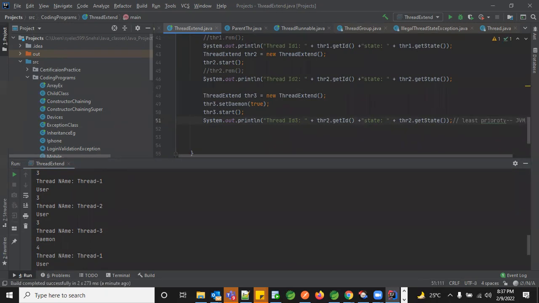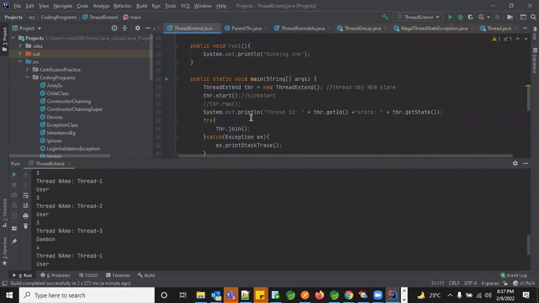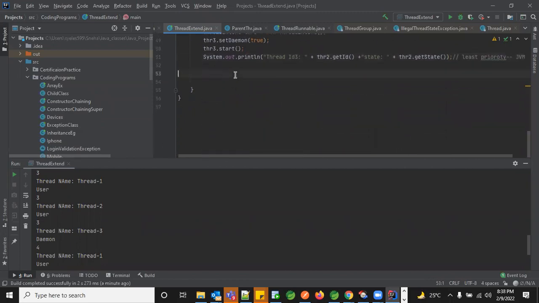So though you set your thread's daemon value as true, the JVM will give it a lower priority, and the other threads, which are user threads with higher priority, will be considered first. So the lifespan, what I can say in simple terms, is that the lifespan of a daemon thread is directly proportional to the user threads which you have created.